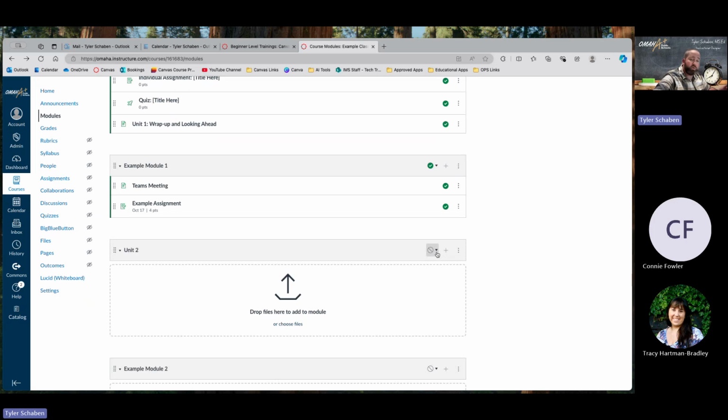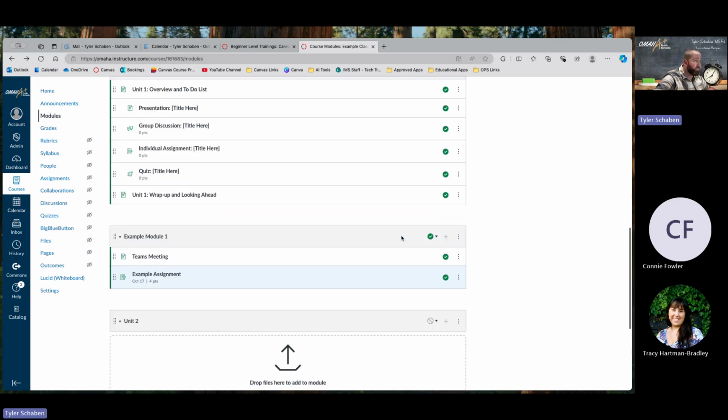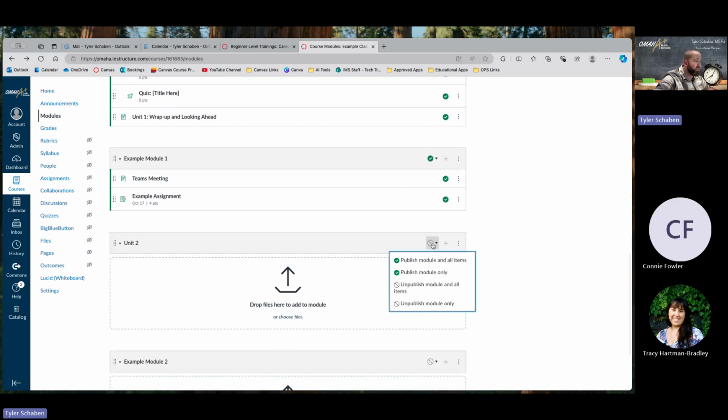So if you want to work on something like a module, or you just don't want your students to see it yet, you can just leave it alone and leave it unpublished. Where this gray circle and slash is, to publish it, you just have to click, and then you can publish module and all items, which will publish everything, or just publish the module only.